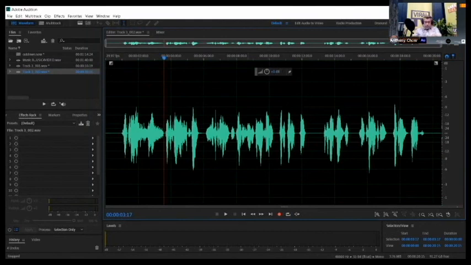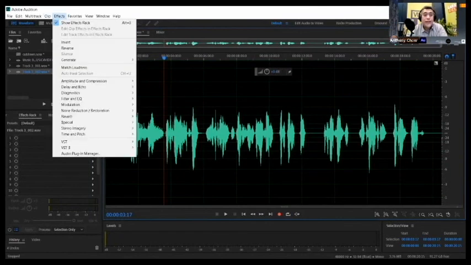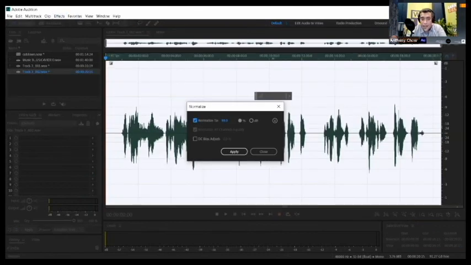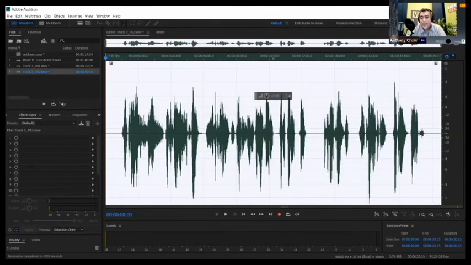Okay, so now that I've got it there, I want my levels to be normalized. I go to effects again, amplitude and compression, and I move down to this thing here called normalize. When I click normalize, it asks how many percent I want. I always set it to 98%. When I apply, I have it just below the peak level.